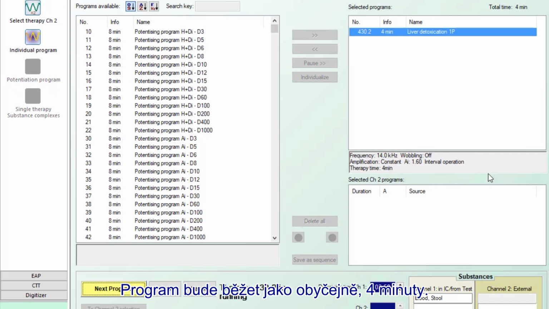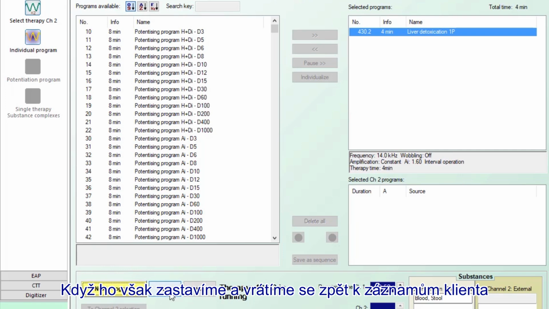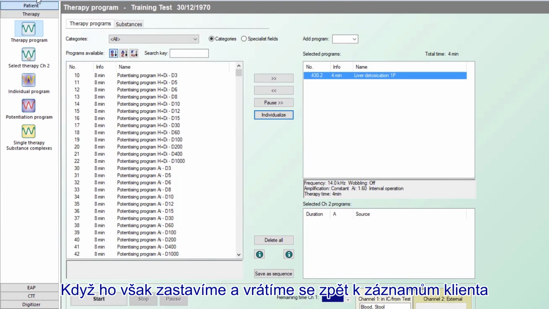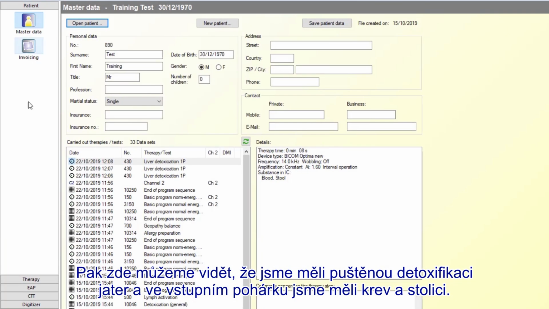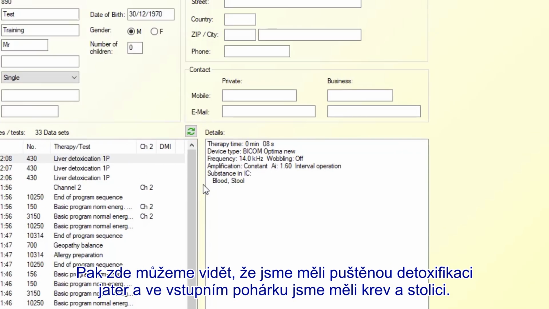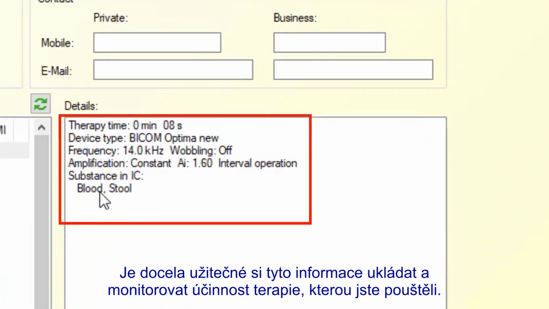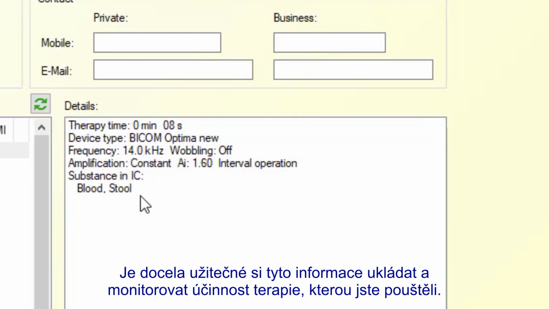So the program's running just the same for 4 minutes, but if we stop that and then go back to the patient record, to patient here or up there, you can see that we ran the liver detoxification in the input cup. We had blood and stool, so that's useful to put that information there so that you can monitor the effects of the therapy that you ran.